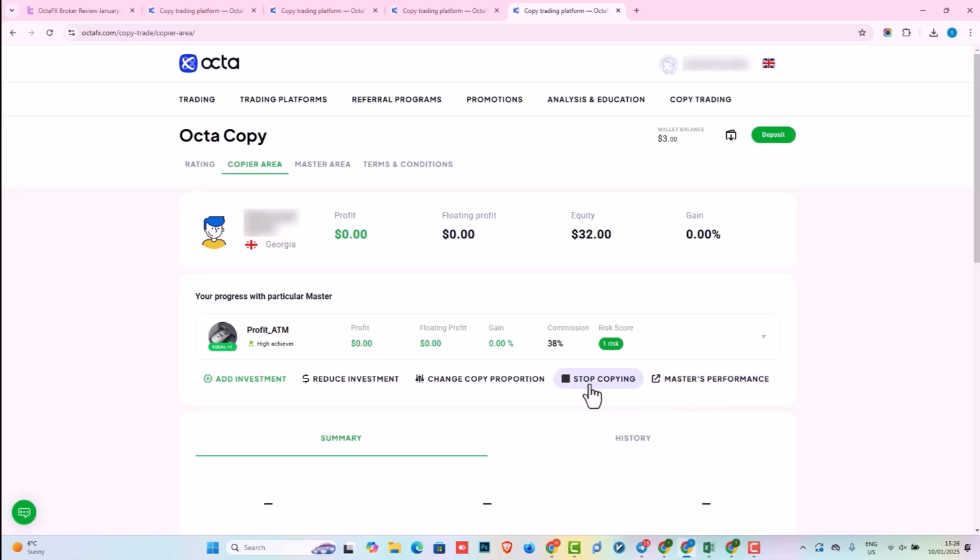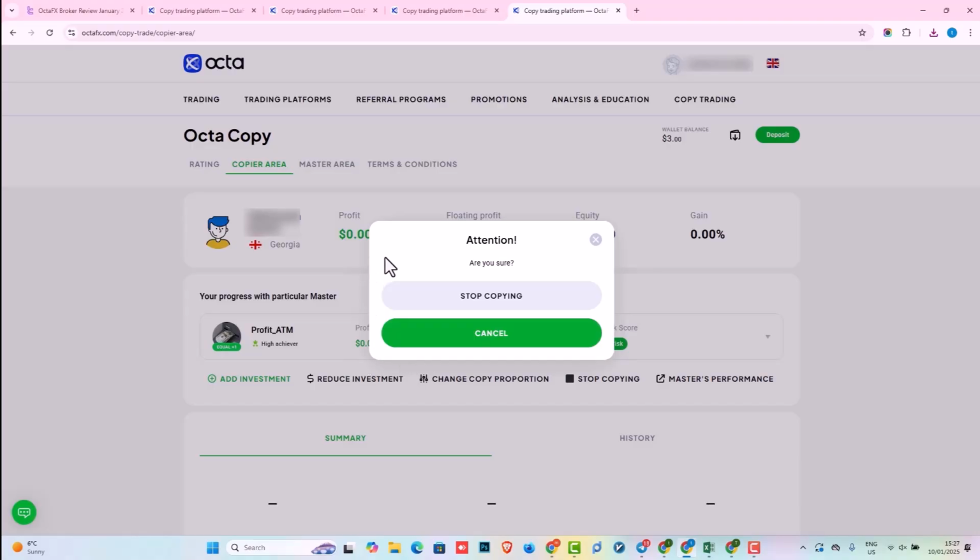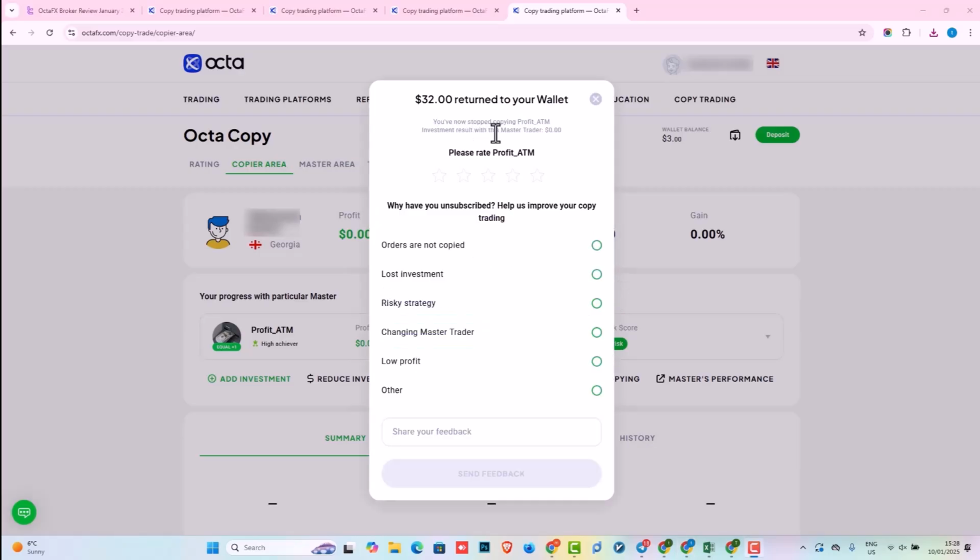You stop this by using the stop copying option, which will open a window for you that announces, "Are you sure you want to stop copying the trades?" You will select the stop copying option. As you can see on this page, you are informed that the amount of $32 will be returned to your wallet, and in the second part, you will be asked to announce the stopping of copying trades. Click on this option and select the feedback form.